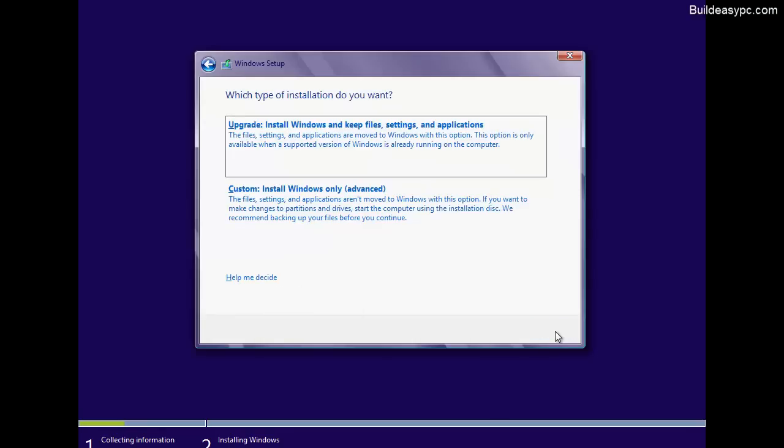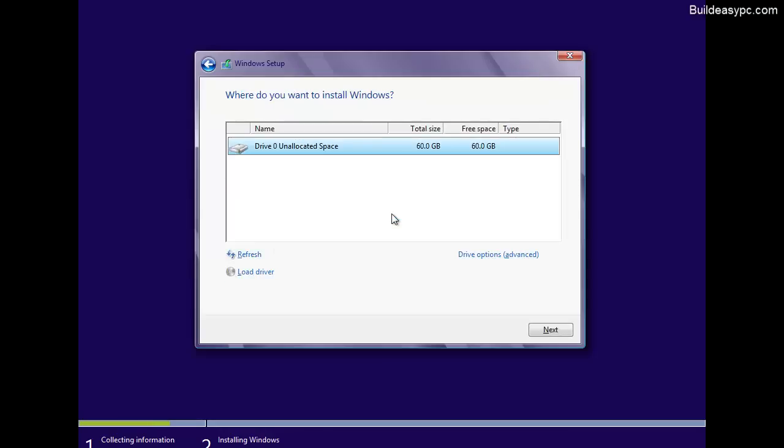Now here you'll get the option to choose the type of installation you want to do. It says which type of installation do you want? Upgrade. Install Windows and keep files, settings and applications. Or custom. Install Windows only. Advanced. Since we are doing a clean install, I'm going to select custom. Install Windows only. Now from here you need to select where you want to install Windows.